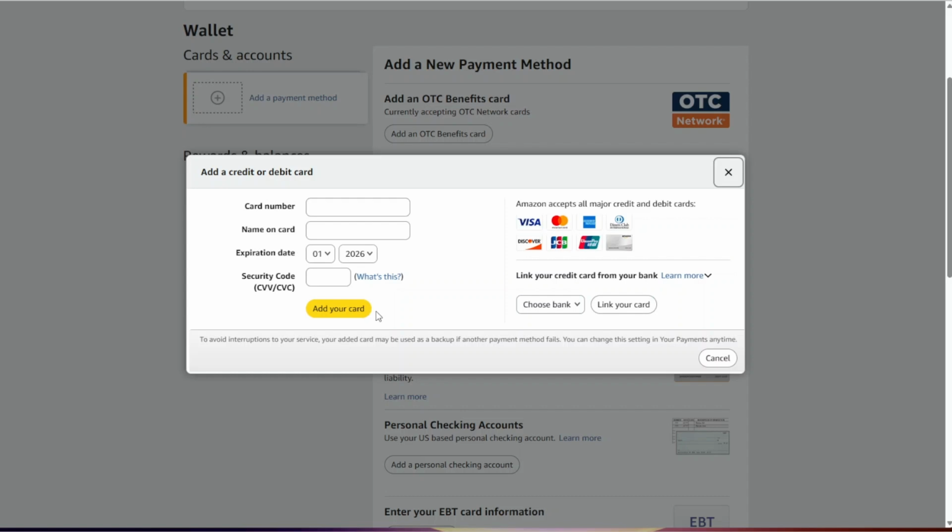Before submitting, take a moment to review everything you entered. Make sure the card number is correct, the name is spelled properly, the expiration date is accurate, and the billing address is up to date. Even a small error can prevent the card from being saved successfully. When everything looks correct, click Add Your Card.